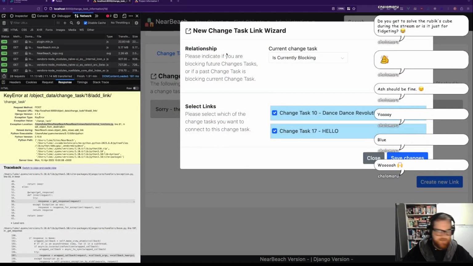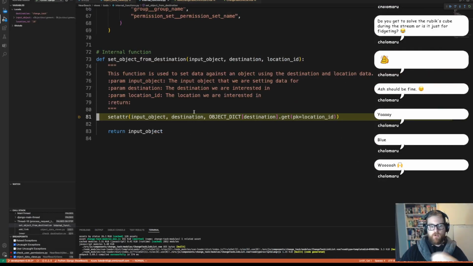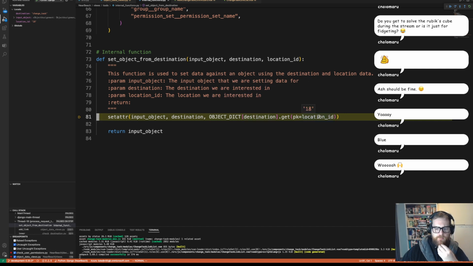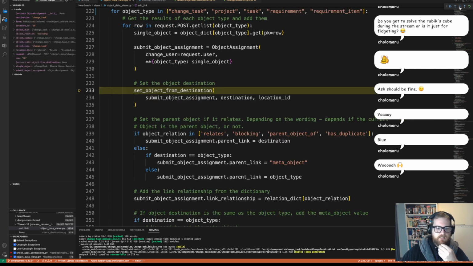Screen display. So I will turn my lights back on. I will have to fix the lighting. Okay. So it's saying the change task 18, which is what we're on. So we've got the destination, change task, the object dictionary, with the primary location ID. All right, cool. So that worked.